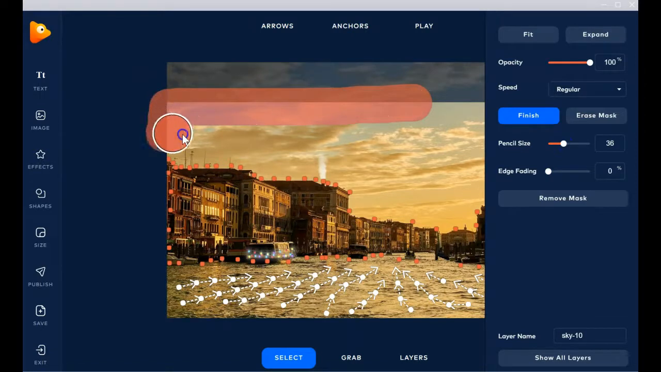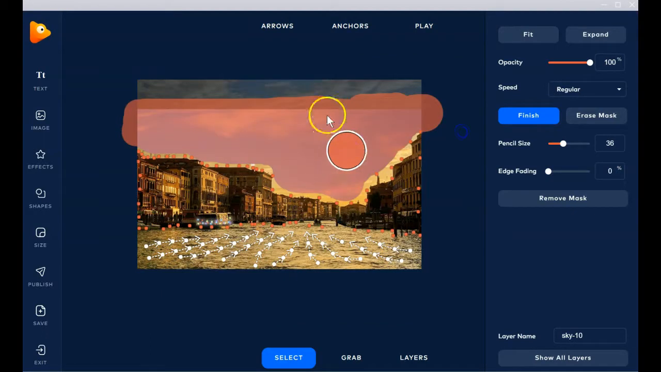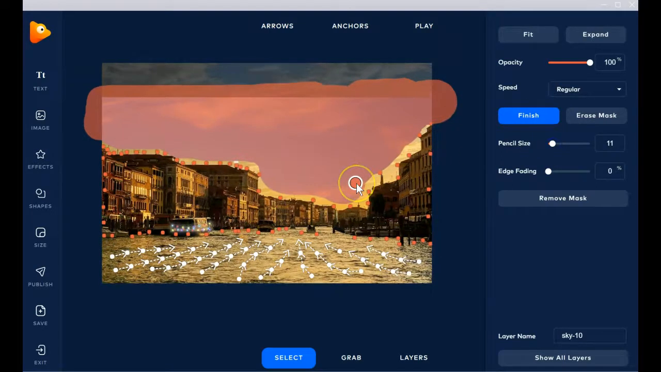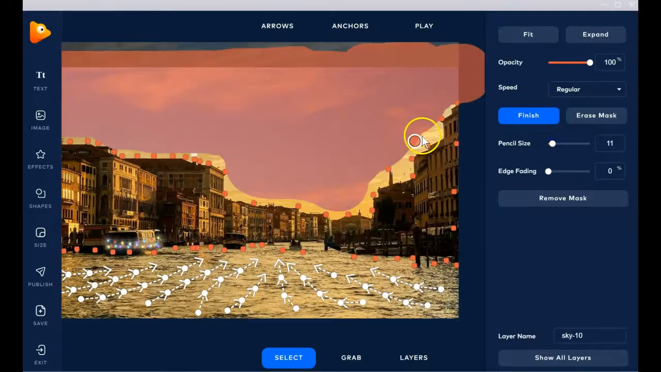So for the big parts, I'm just going to make it as big as I can and paint the whole top. And then what we can do is to get more detail down along the skyline where our anchors are, we'll just make it a little bit smaller. And then we can zoom in with our trackball. So then you would just come in here and try and get it as close to the building as you can and clean it up. And when you've got it ready, click Finish.